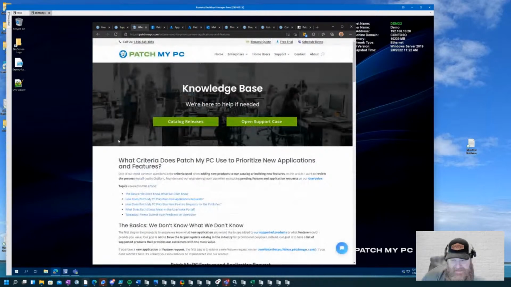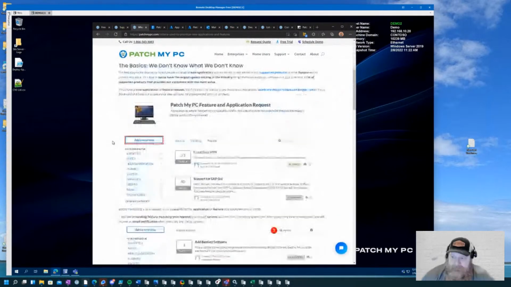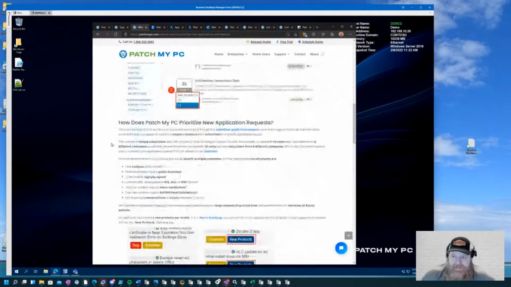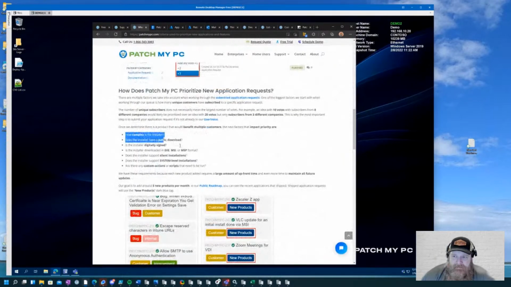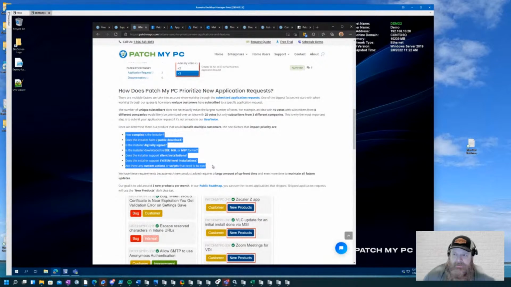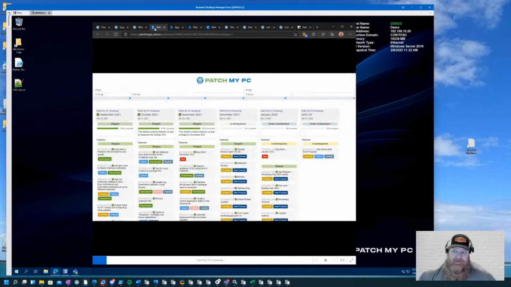So what we can do is take a look at some of the criteria. Biggest thing, voting. We need to have some interest in it. The other things that we look at are maybe how complex it is. Can it be digitally signed? That's a big one. And then maybe system level or custom actions in there that we can look at as well. Just a few things in there. And once we have that, we do put everything out on a roadmap.